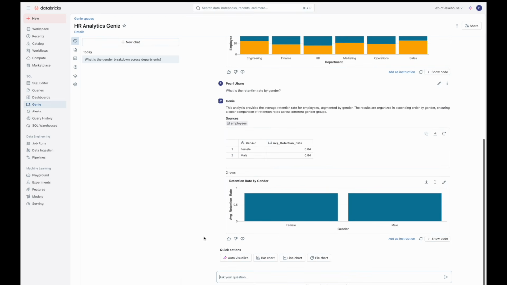Genie provides a response, but something seems off. The numbers don't align with what I expected. Our retention rate is split by gender in exactly half? I realize that this response might not be accurate.